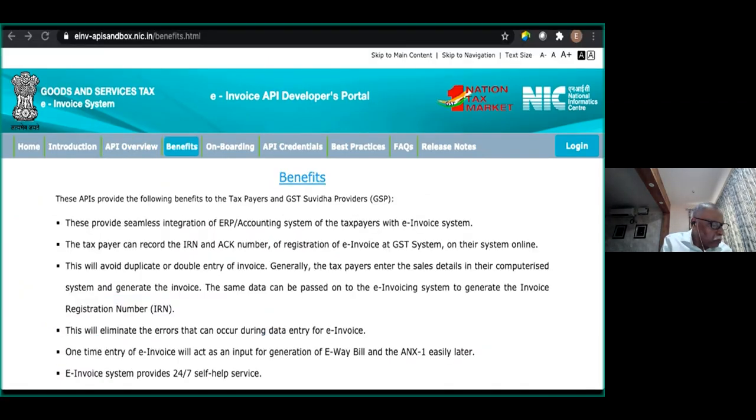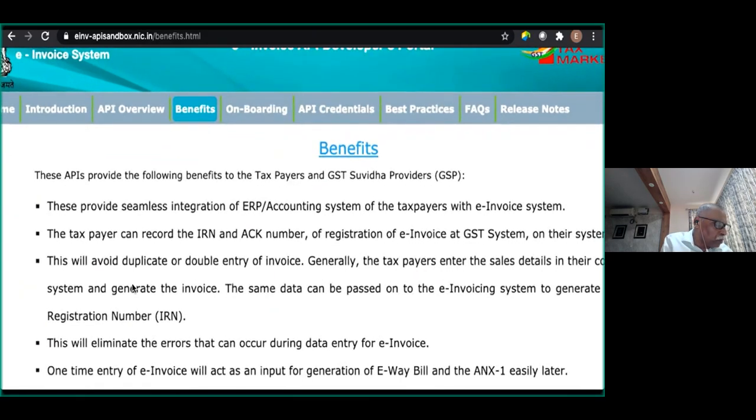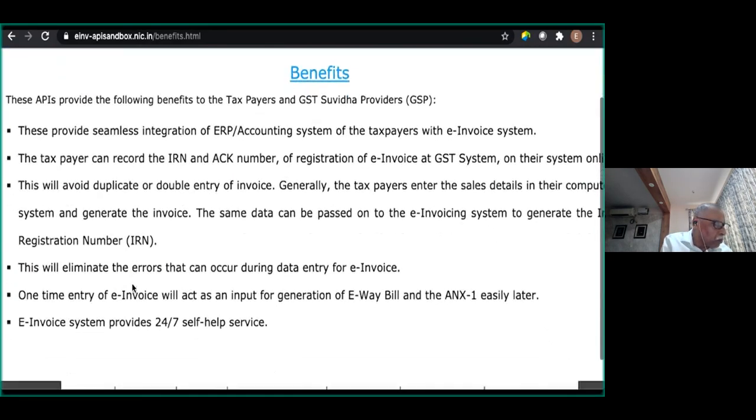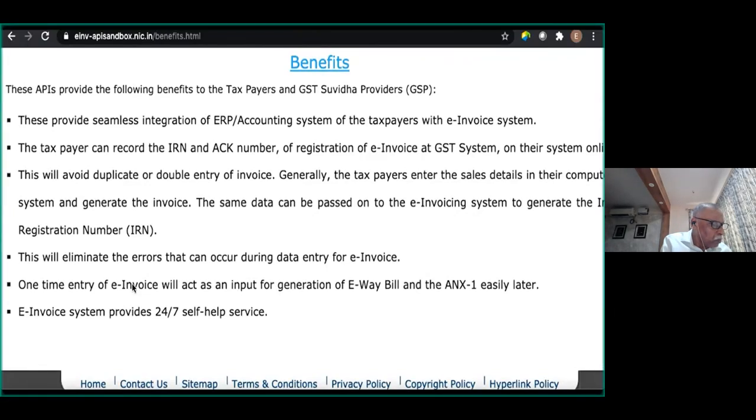There are multiple benefits of integrating the e-invoicing process with the existing ERP or financial accounting system. This will seamlessly integrate the two systems. The same data need not be entered into two systems. This will eliminate data entry mistakes. This integration involves the e-way bill generation process as well. Some of the benefits are listed here, but there can be many more as per appropriate implementation strategies.